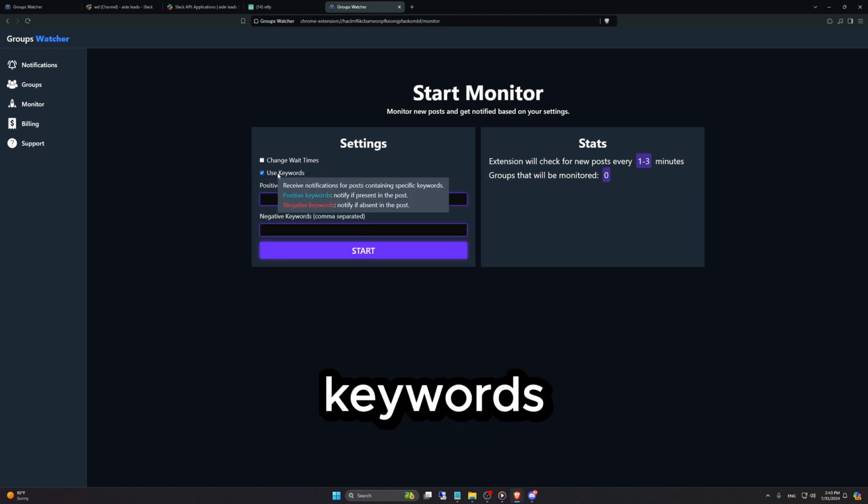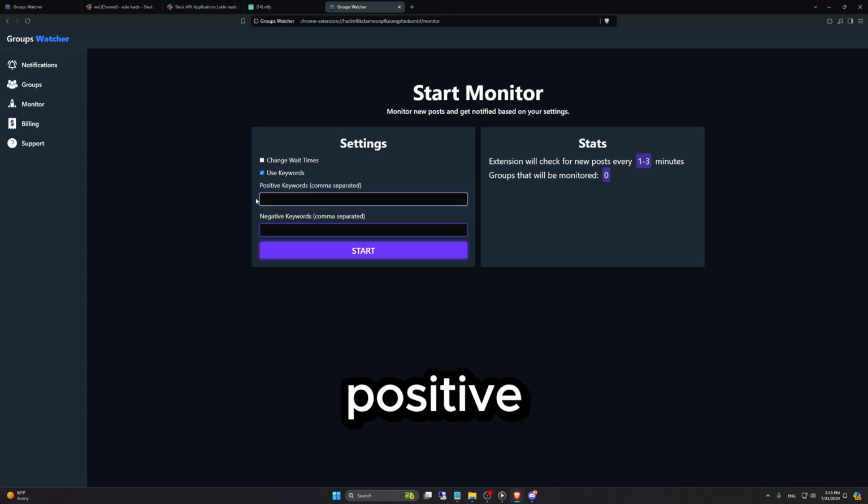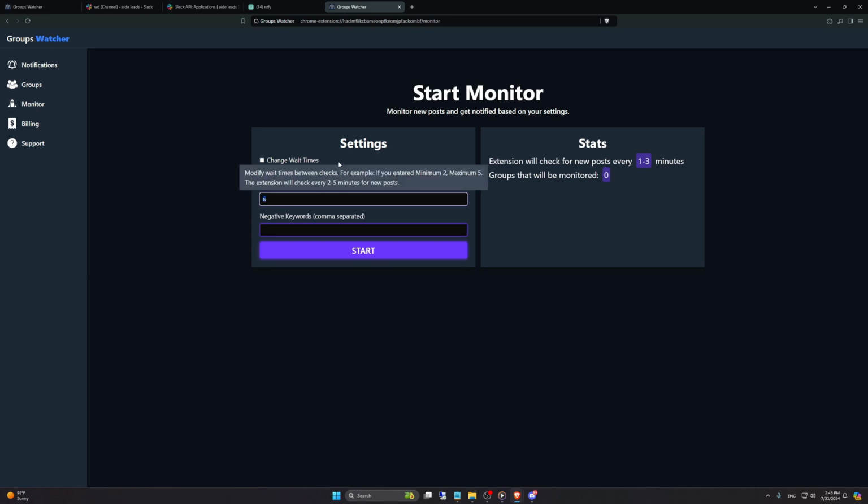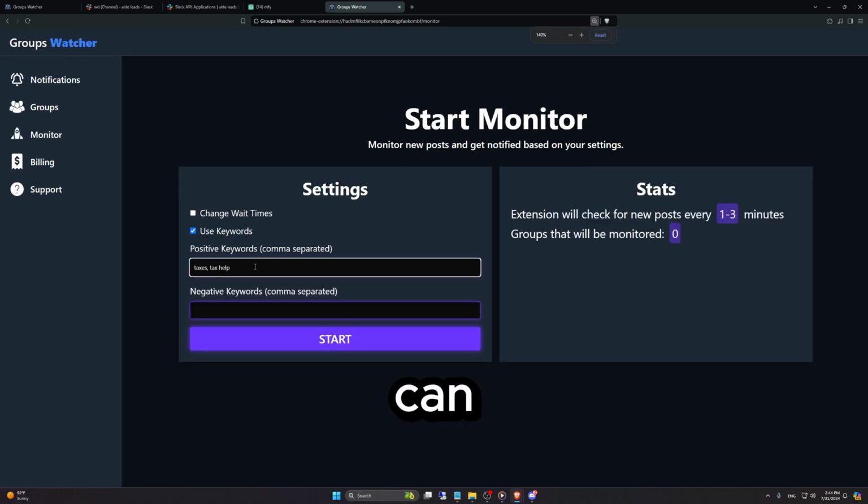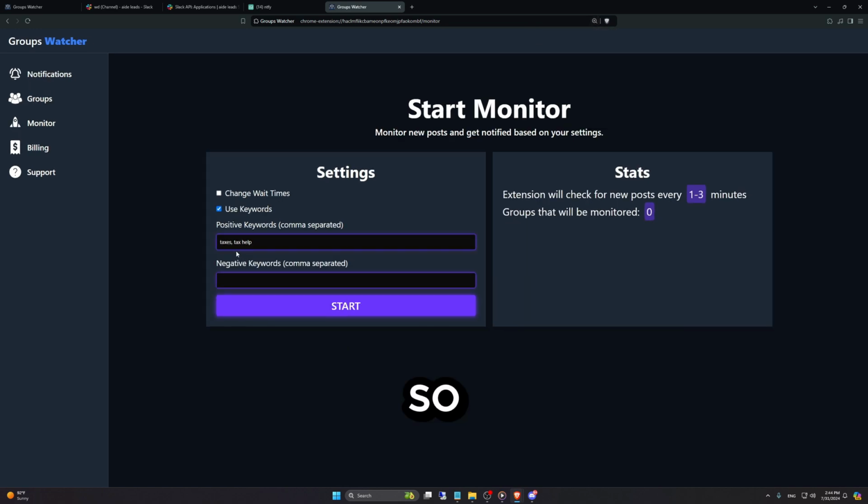Then you have the use keywords. Sometimes you don't want to get notified of every new single Facebook post. You only want to get notified, for example, if a post contained the word taxes. So you can enter a positive keyword, let's say taxes, maybe tax help. You can comma separate the keywords. So now we will only get notified about a post if it contains any of these keywords right here. And you can do the same for negative keywords. Let's say you don't want to get notified of a post that contains the word Houston. So now the extension is going to send you every post that contains the word taxes or tax help and does not contain the word Houston.